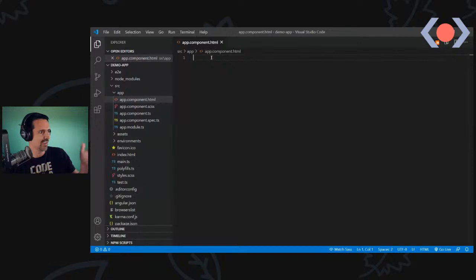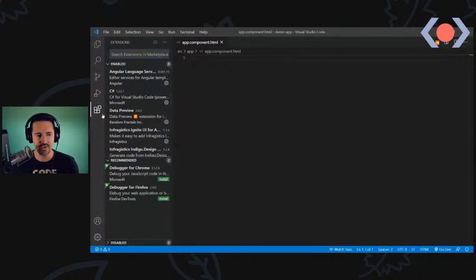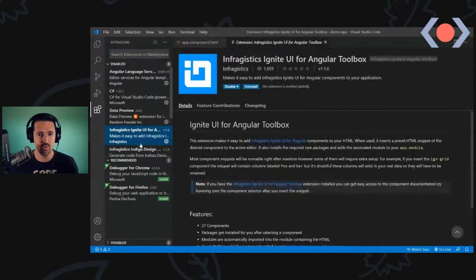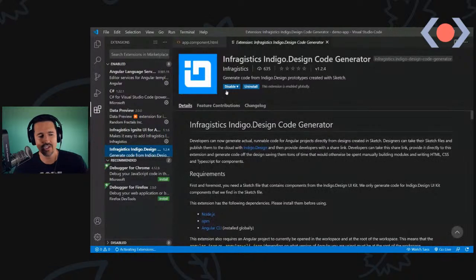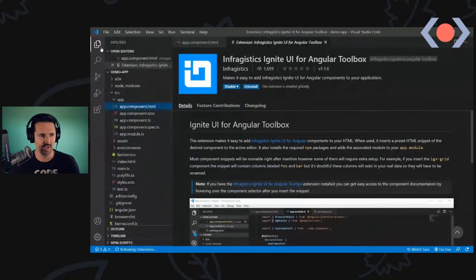Well, with a combination of the Indigo Design product that Jason just showed, what if I told you that a designer can take their design that they built in Sketch, and instead of exporting that design to a JPEG to send to their developers, we can generate that design directly off their Sketch design, right from within Visual Studio Code, right? So I'm going to highlight two extensions for Visual Studio Code. The first one is the Indigo Design Code Generator, and then we'll talk about a toolbox, which is pretty awesome, right?